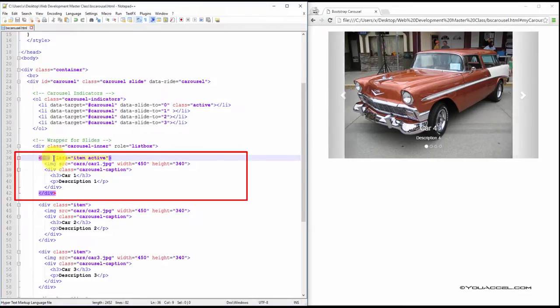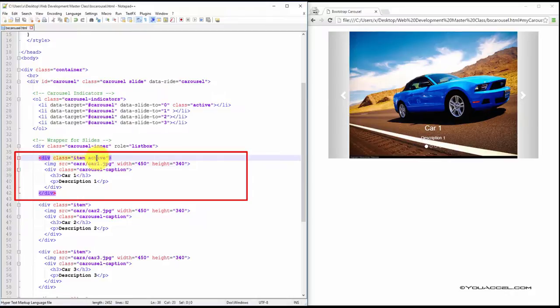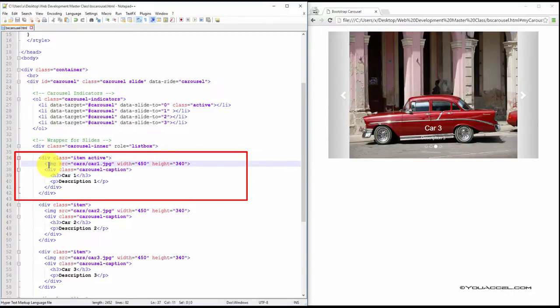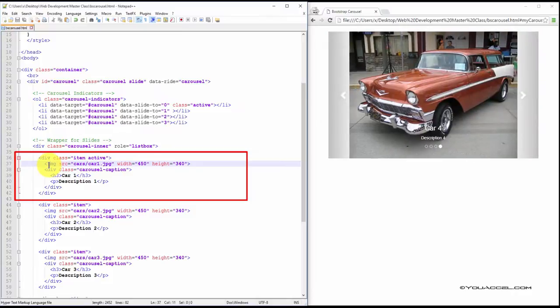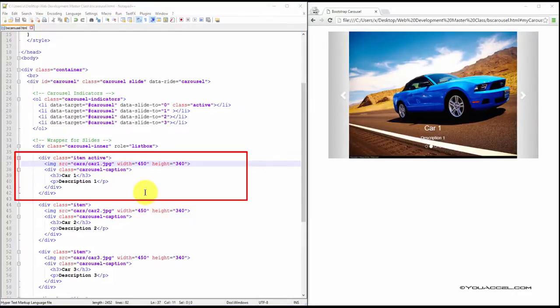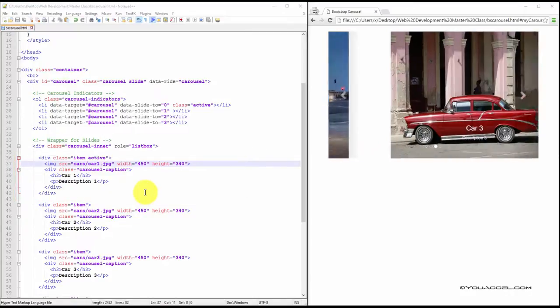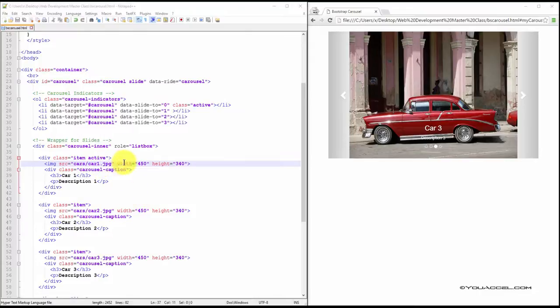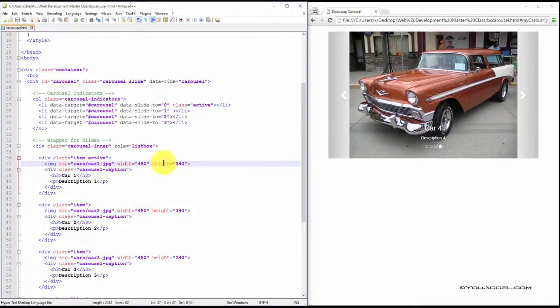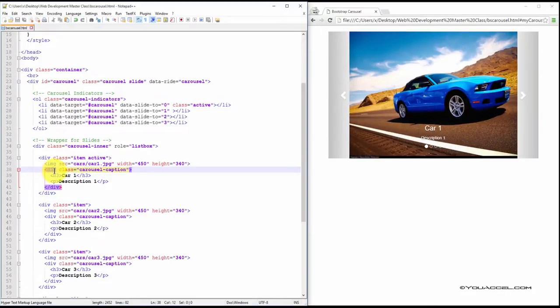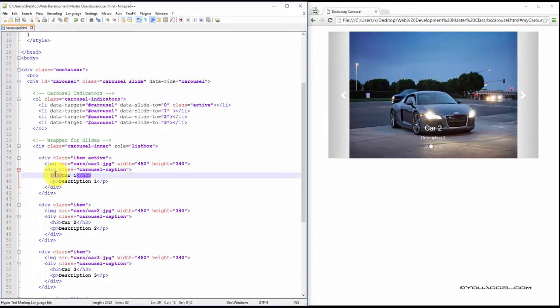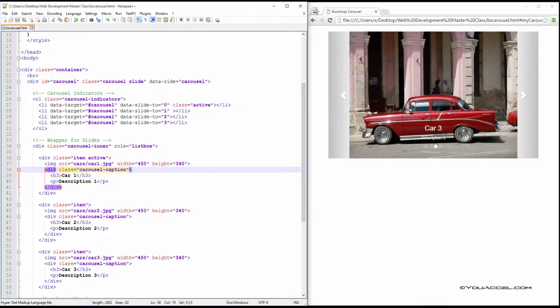Create a div and set 2 classes, item and active. Next, create an image element and set the source to the location of your first image. Make sure that the images are contained in the same directory or a subdirectory relative to the location of your HTML file. Also specify the width and height of the image. Create another div and set the class to carousel-caption. Now create a heading for the title and a paragraph for the description nested within the carousel-caption div.